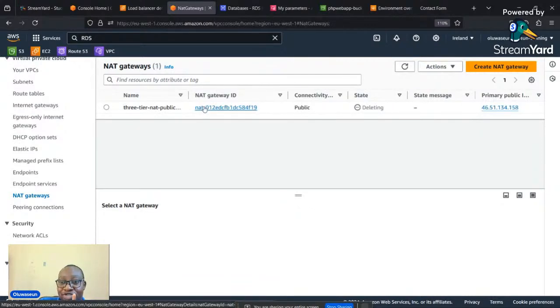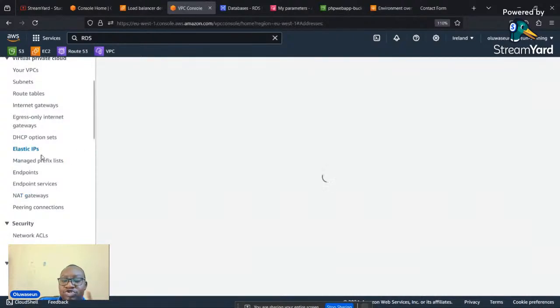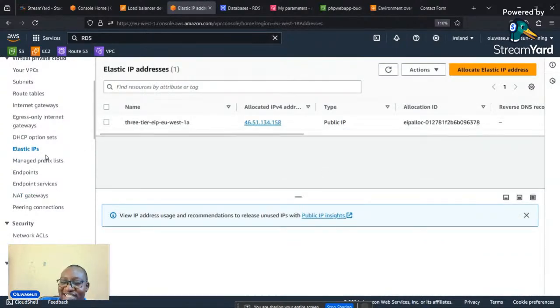Once you delete your NAT gateway, you have to wait for it to be deleted. Then you need to go to the Elastic IP and release your Elastic IP, because if you don't release it, you're going to be charged for that also. So take note of all of these things as well.